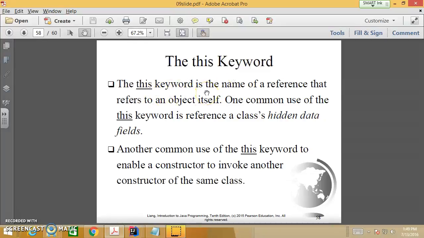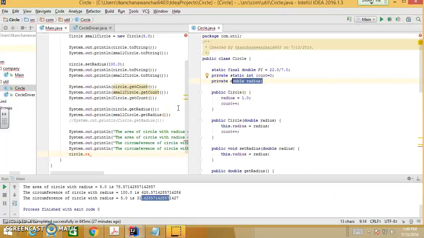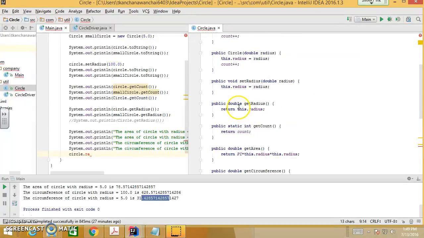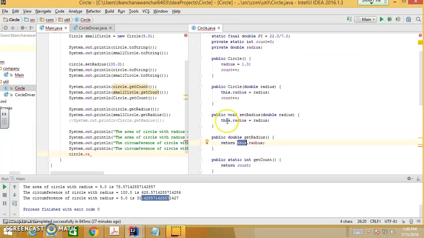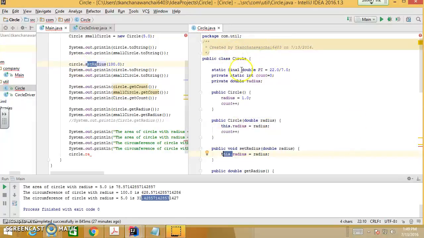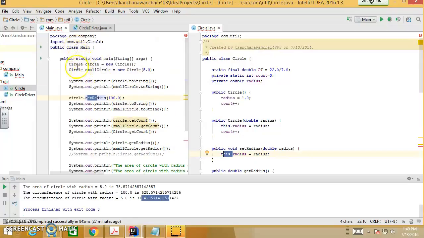And the this keyword is the name of a reference that refers to an object itself. So when I use this, I refer to the object, like if I use circle, right? Circle set radius. So this refers to circle itself, which is from the class Circle, because the circle is created from the Circle class. And then I use the dot operator to get the properties or data fields of the circle back. So that's why I refer to this operator.